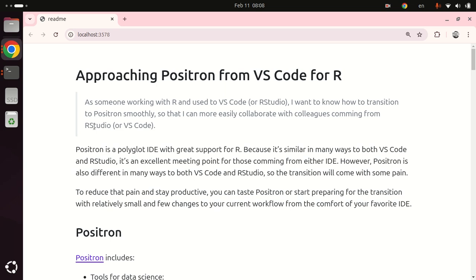And the same would apply if you are used to working with RStudio and want to collaborate with colleagues working with VS Code. In any case, because Positron is a polyglot IDE with great support for R, it turns out to be a great meeting point coming from both sides. However, although there are some similarities between Positron and VS Code and some similarities between VS Code and RStudio, there are of course some remaining differences, and those differences may cause some friction and may slow you down.